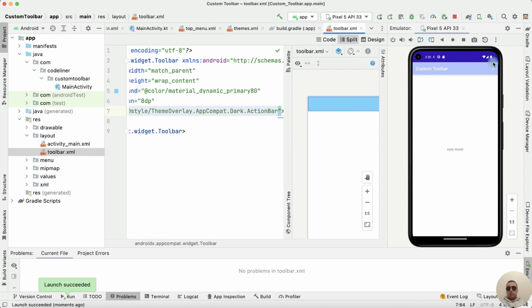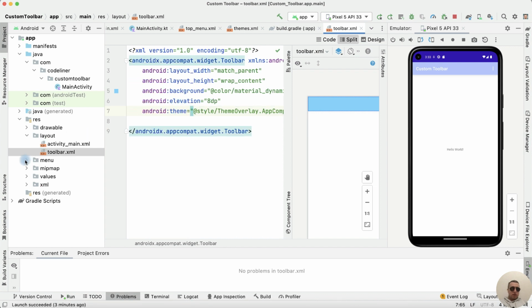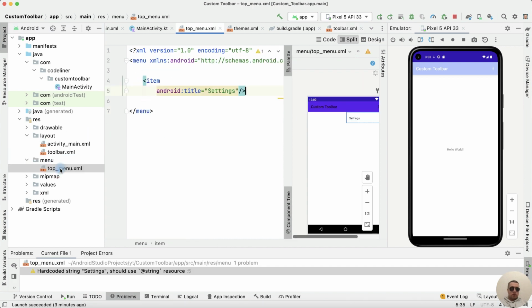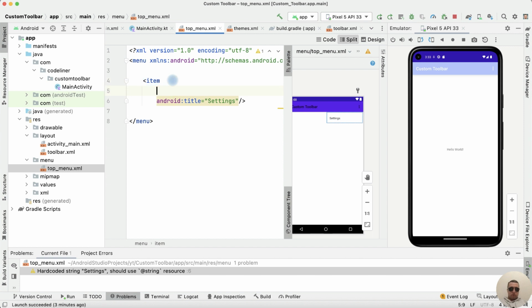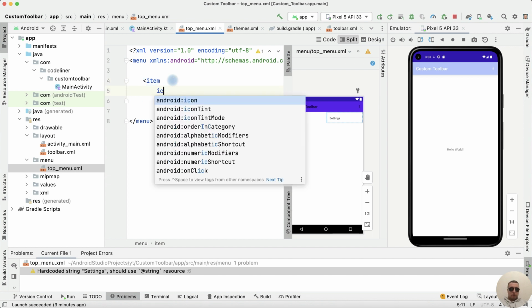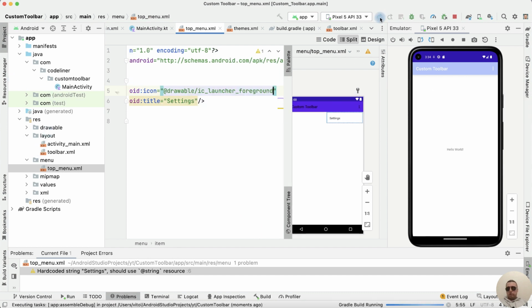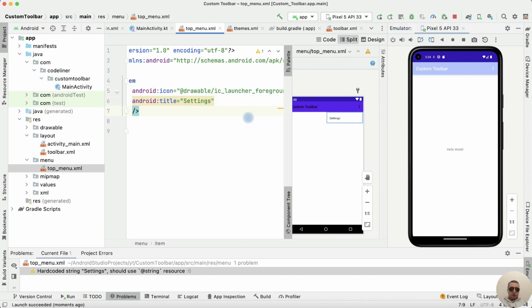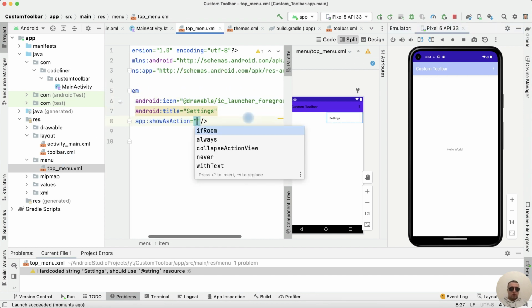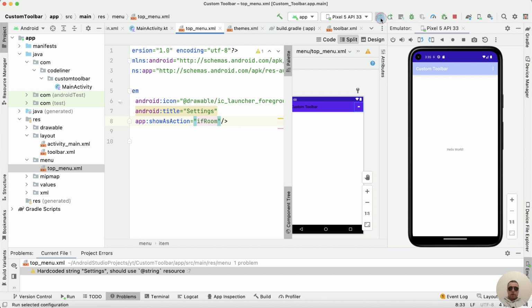If you want to get an icon instead of three dots, then go to menu topmenu.xml and here write for example icon and choose our icon in drawable folder. Run the application. We haven't icon because here we need to add show action if room. We run and we have a menu icon instead of three dots.